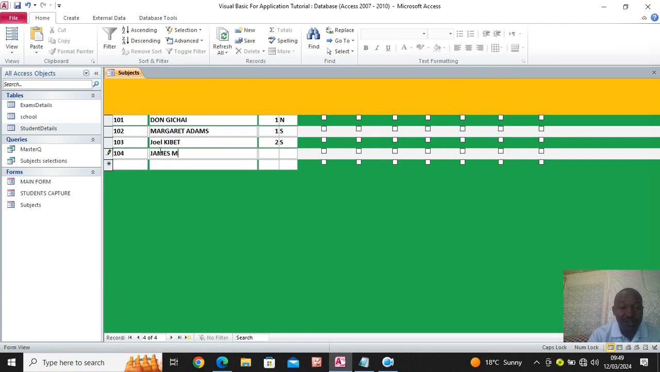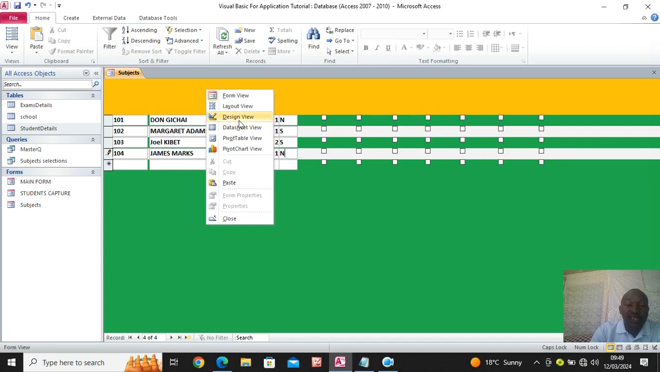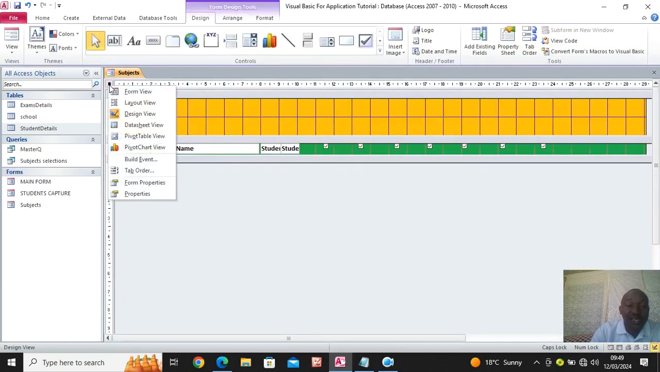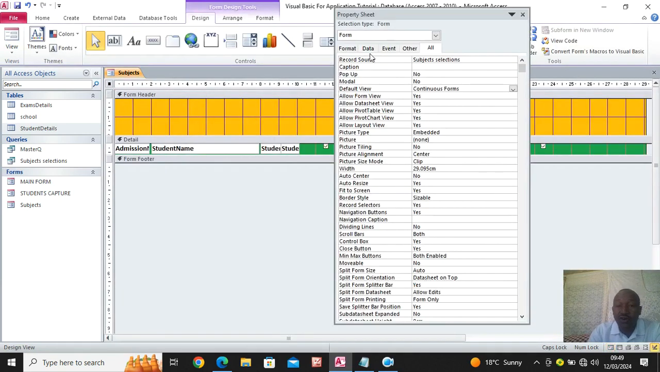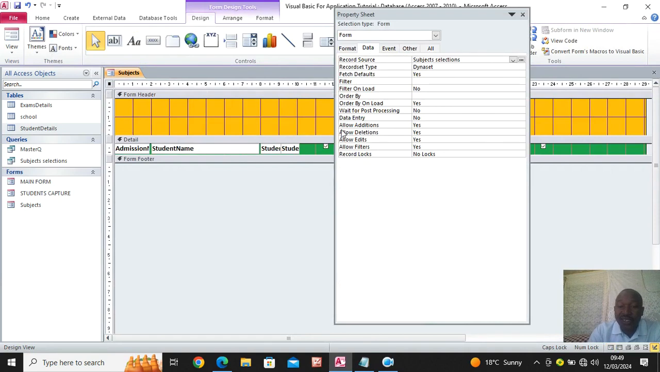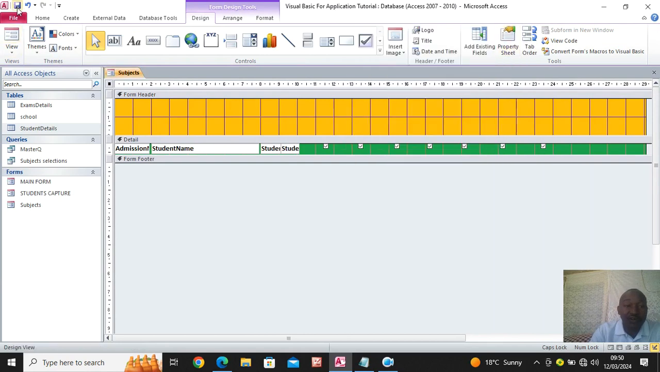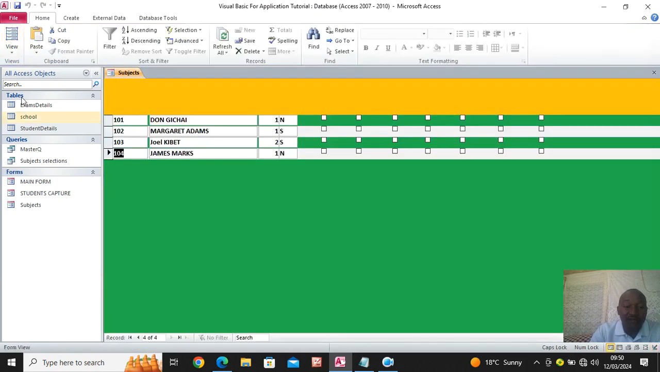You see, James, Mark. So I can add a student. And I don't want that. I need a situation whereby you cannot add a record here. So you disable that. Go to design view. Right click here. Go to property sheet. Then go to data. There is somewhere written allow additions. This one, change to no. It will hide that. Then save your work. You see now, when I run my form, you cannot add a student. I have disabled that point.